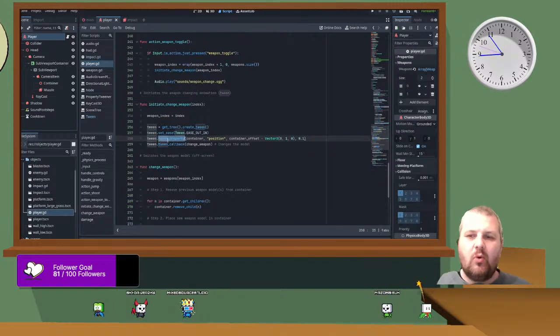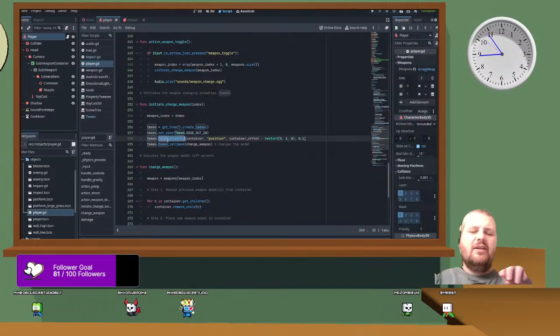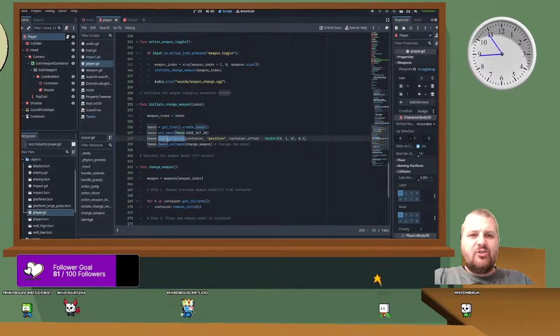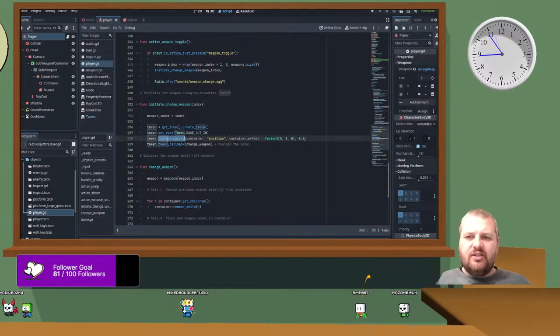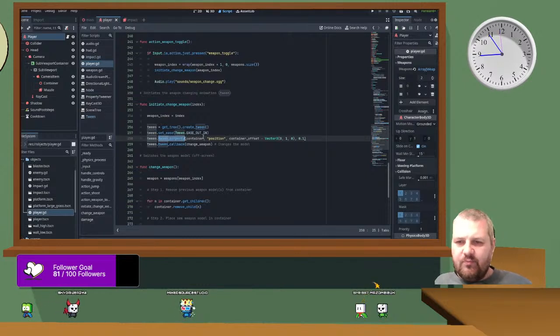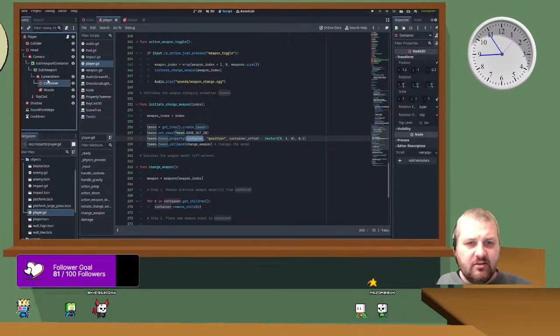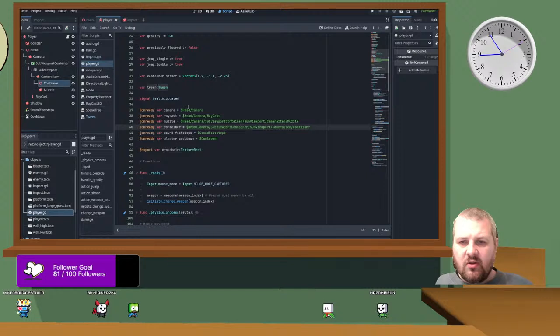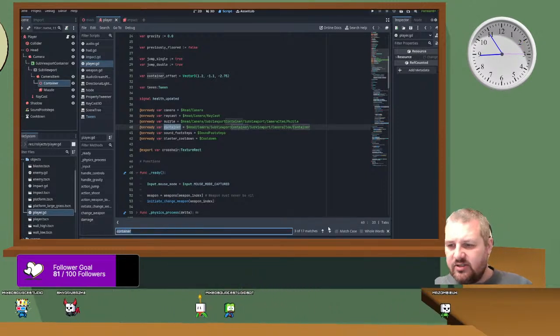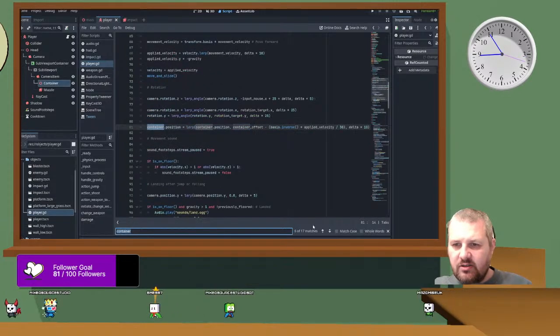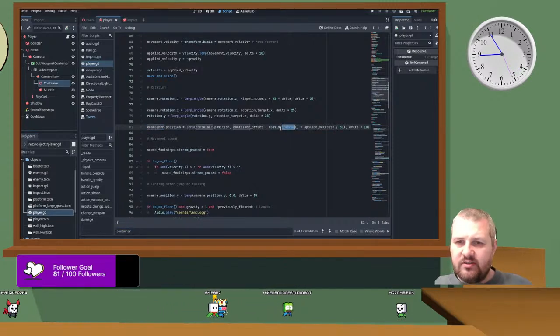Tween property is what we are tweening. So a tween is a way of doing an animation without doing an animation. So in this case we're moving the container, which is what contains the weapon, I believe. Or is it the... I guess it's the head container. So let's just see where else this is. Yeah, this is Basis.inverse.